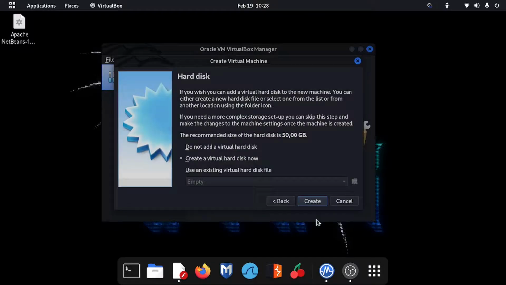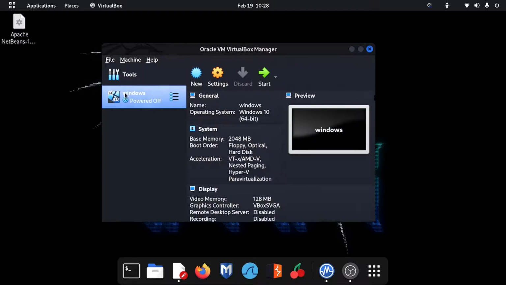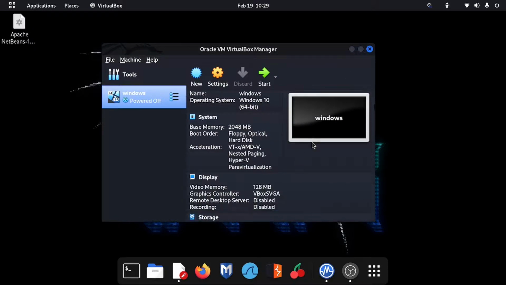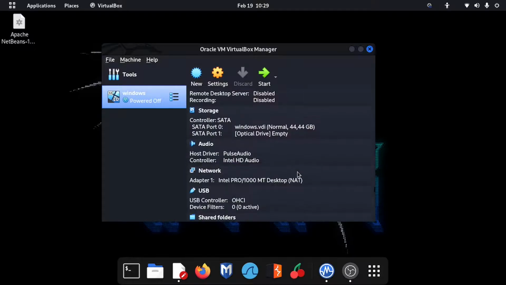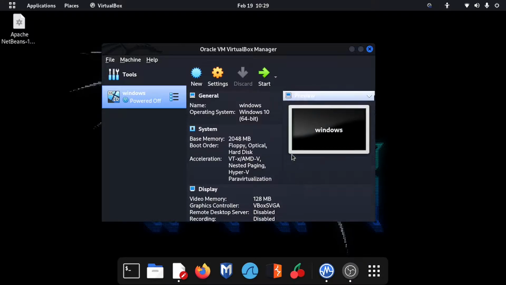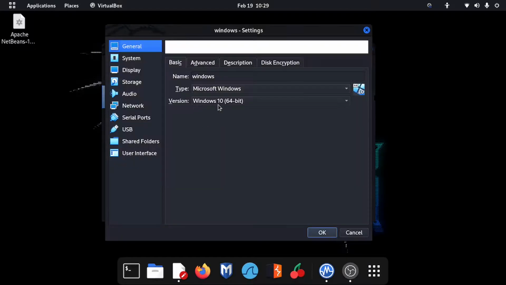Then we create, as you can see, it's there, Windows, it's powered off. It shows you everything that you chose there. So you are not done here, you will have to come to settings, wait for settings to open, then you will have to tweak some of the things here, and then you will go to shared clipboard.